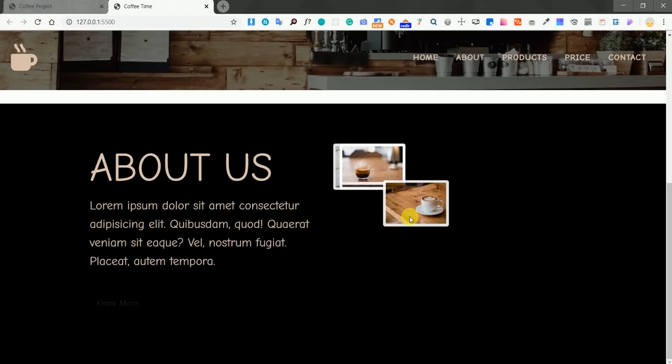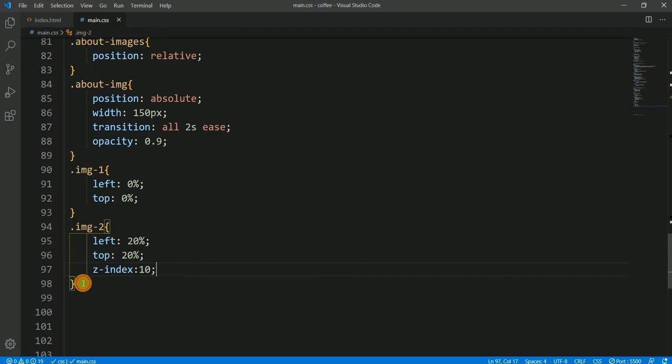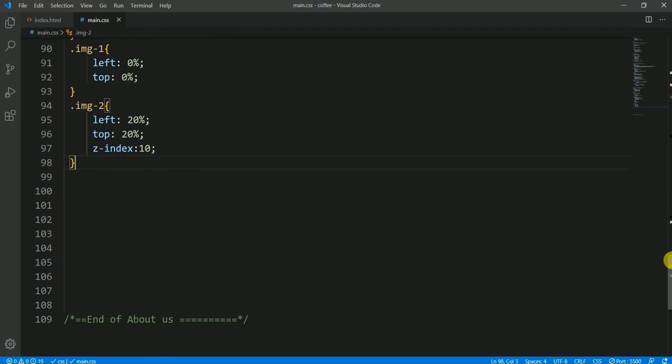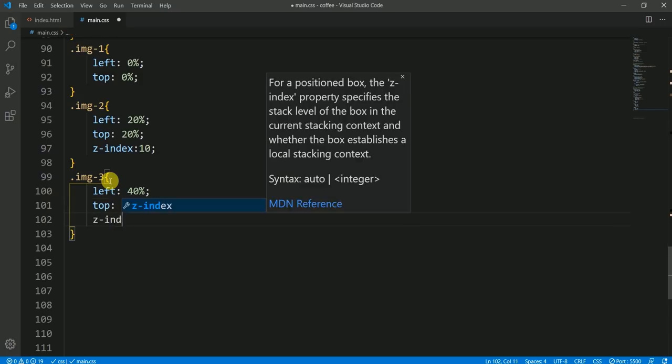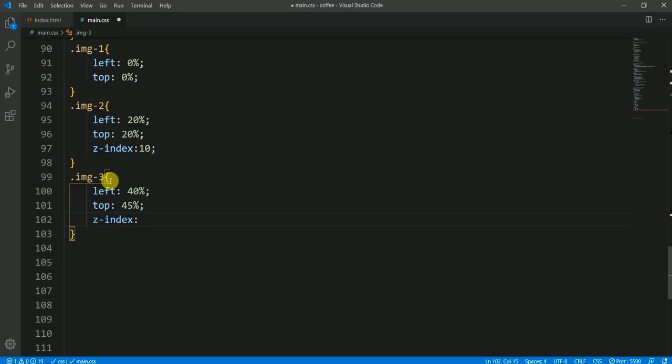Okay, there is something, and now let's move on and start working with the image 3. Then it would be easier to differentiate between these. Image img3, and for this I would like to go with the left for 40%, and the top would be 45%, and here the z index would be 20.